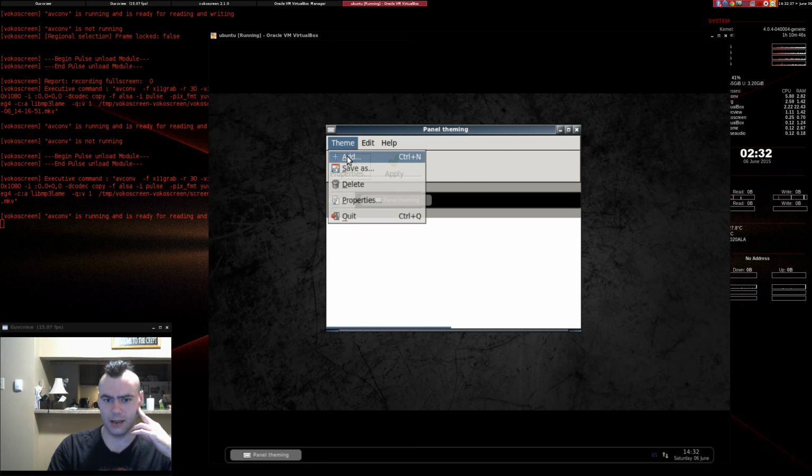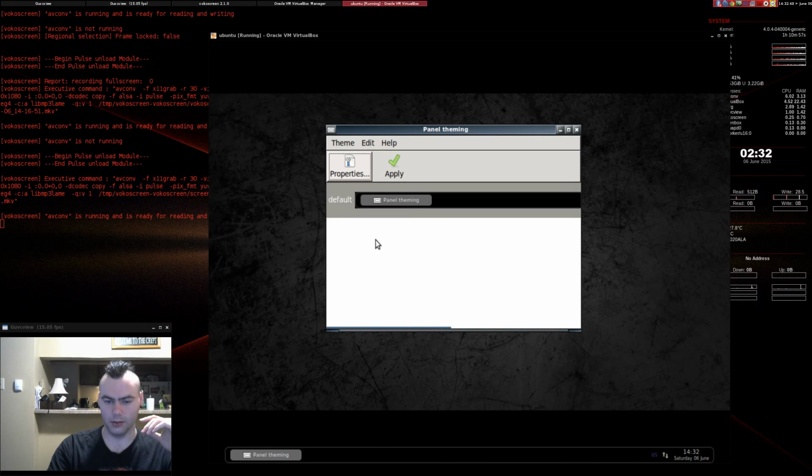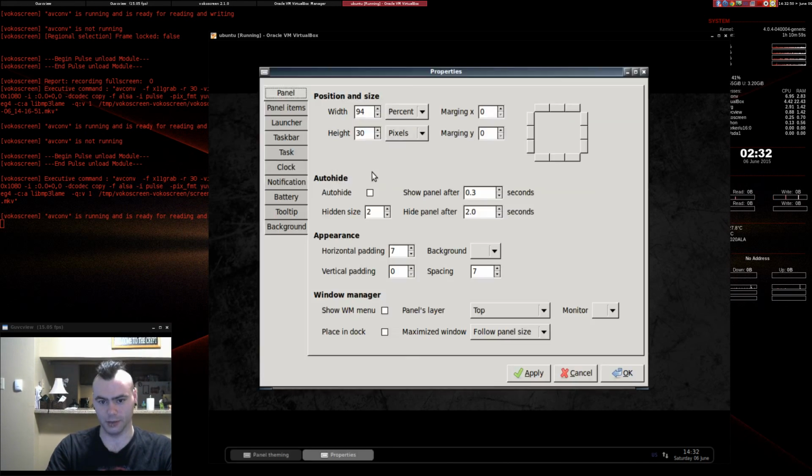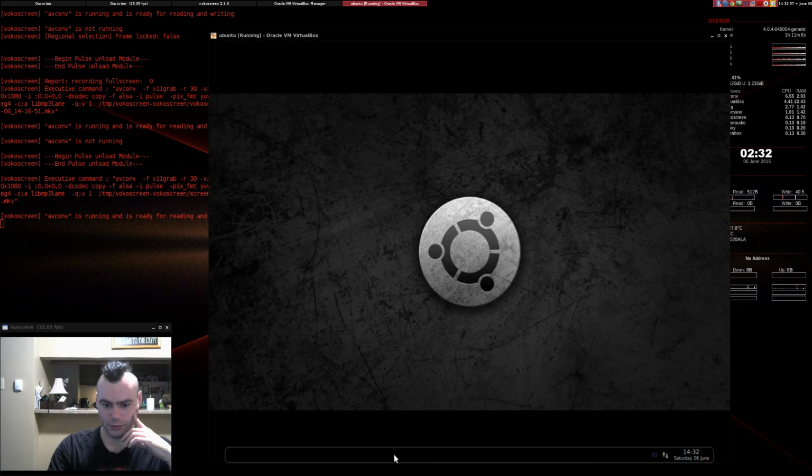So you would go to add, navigate to where the config file you downloaded was and renamed with a period or a dot in front of it, and it should open up in here. That way you just hit apply. That's not apply, that's apply, and then it goes. You can also move this up here, over here, over here. It just depends on whatever you want to do. And that's really the basis on how to set it up.